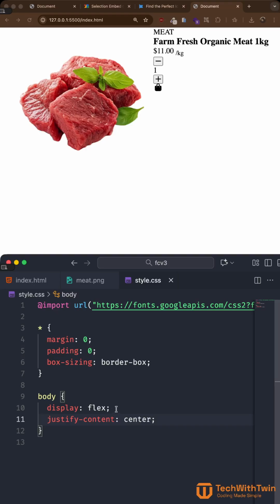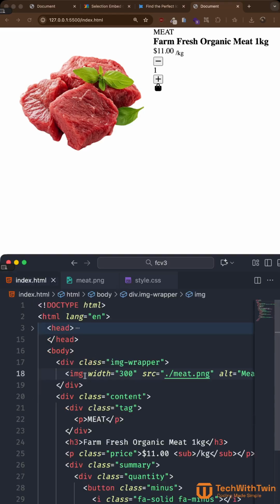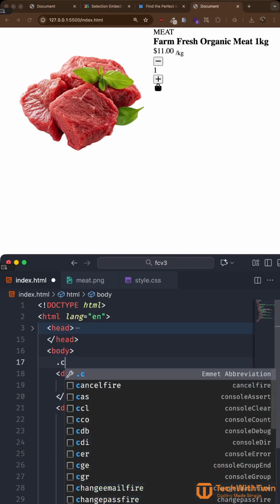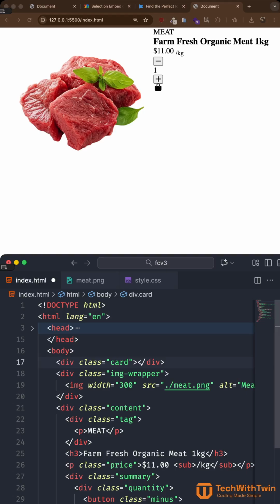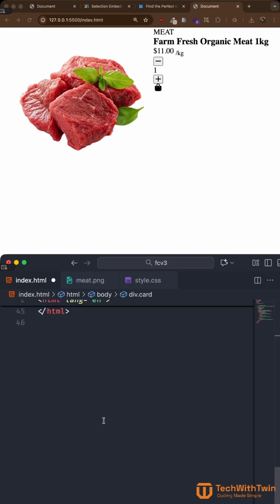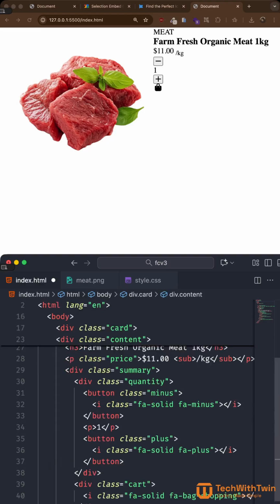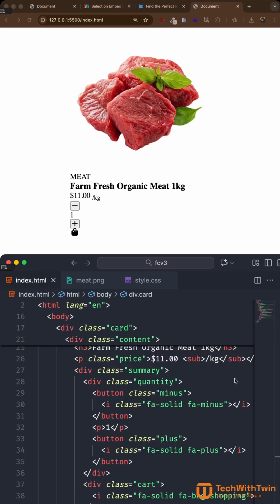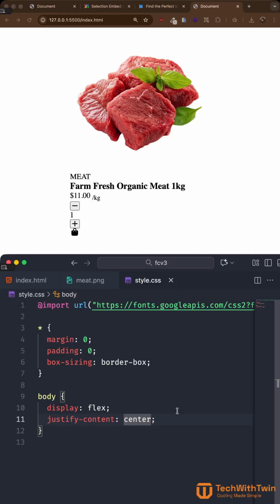Okay. So that one is on the body. So we need to wrap this content with the card. So we need to wrap everything inside a card. So we can go to the bottom before the ending body tag, and then we wrap it like that. So that's nice. So the next thing we are going to do here is, let's add some paddings of 2rem.